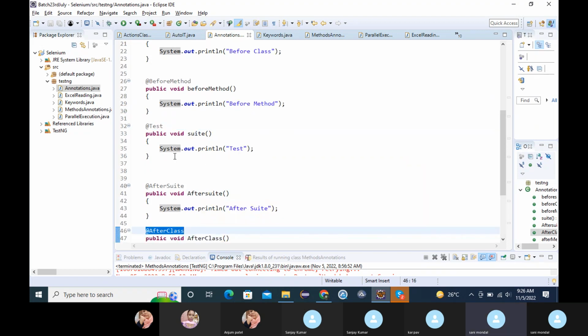So your test case will only contain the actual functionality that you want to perform. It will not contain opening the browser, closing the browser, and different kinds of preconditions. It will only contain, let's suppose, login. So enter username, enter password, and click on the login button. That's it. Apart from that, it will not contain any details.